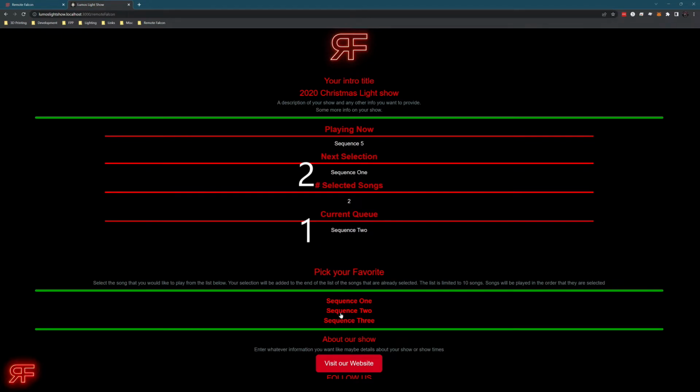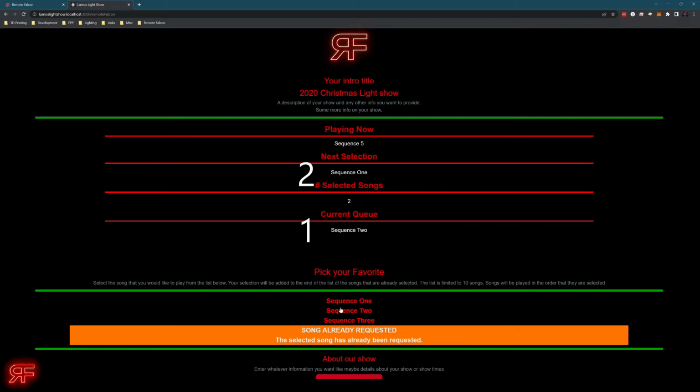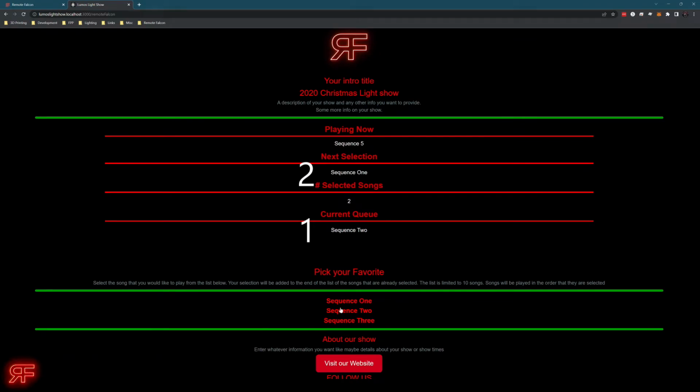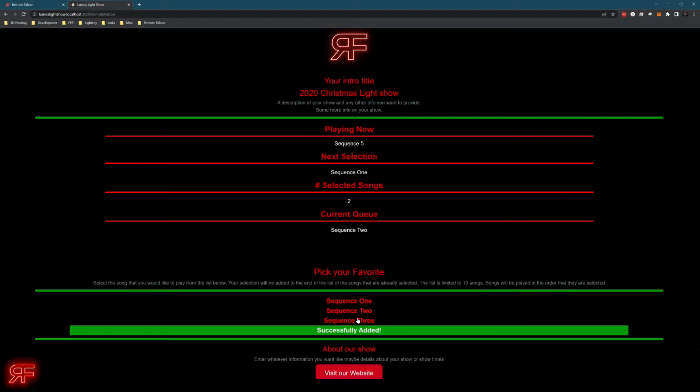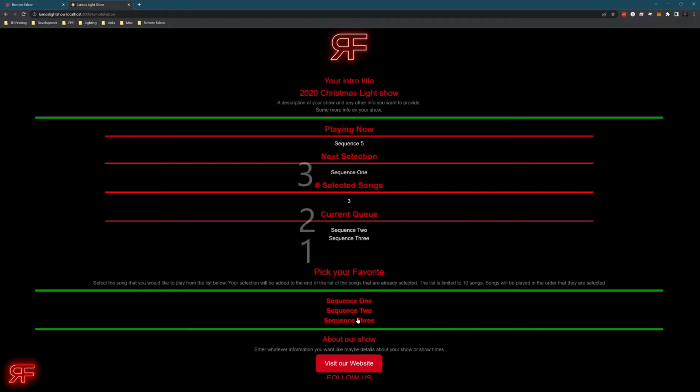Now, if we try to select sequence 2, we can see the same thing happens, because sequence 2 is part of the 2 most recent requests. So the only option left for us to select is sequence number 3. Now, with the updated numbers on our queue, we can now see that sequence 2 and sequence 3 are labeled 1 and 2. Now what happens if we try to select sequence 1? If we look at the 2 most recent requests, we can see that sequence 1 is not included in those. That means we are able to make that request.